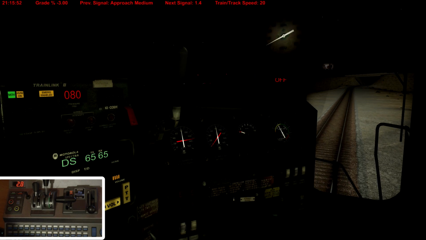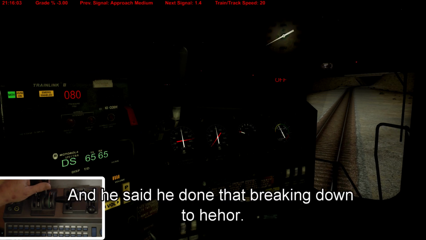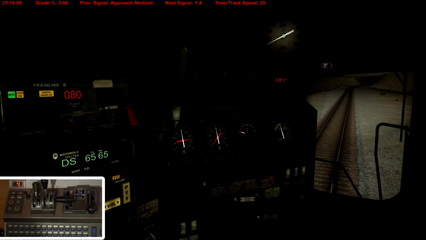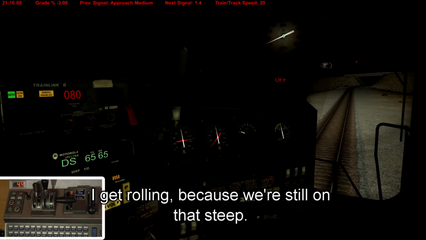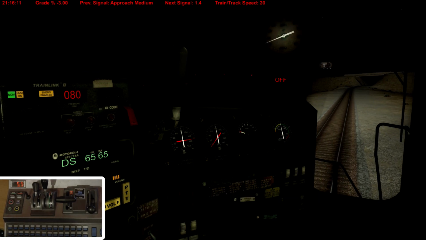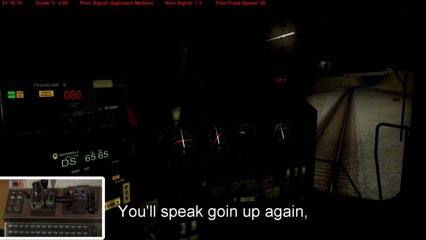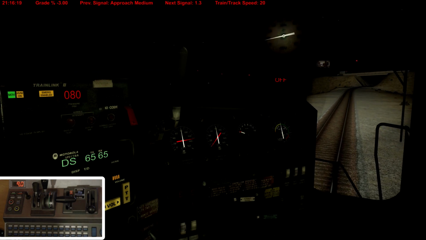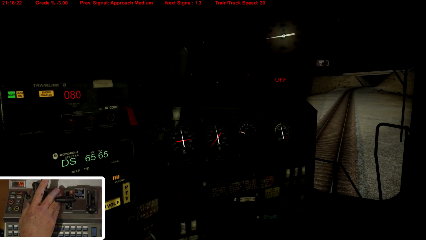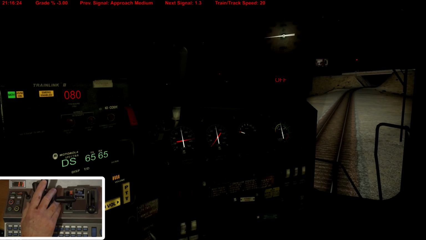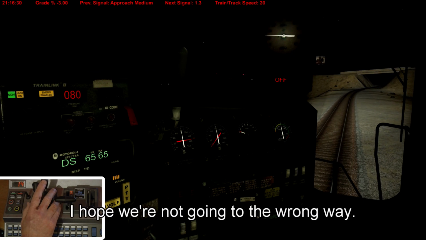Right, what we got? That's alright. Happy with that, good. Right. Reduce the dynamic braking down to hee-haw. Let's let it get rolling, because we're still on a steep downgrade. There we go, speed coming up again. Don't know where this industry is. I hope I'm not going the wrong way.